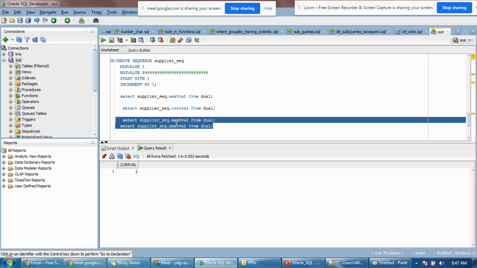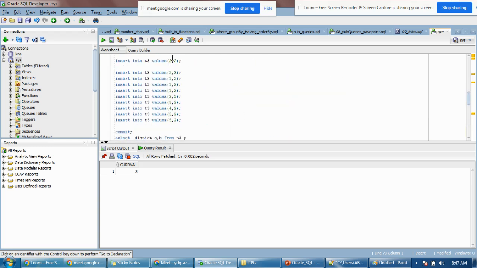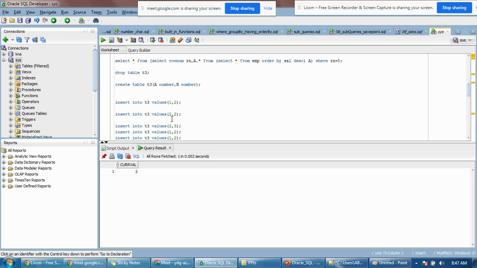Normally for account creation and all, people won't insert the values like this. What they will do now is simply create the sequence.